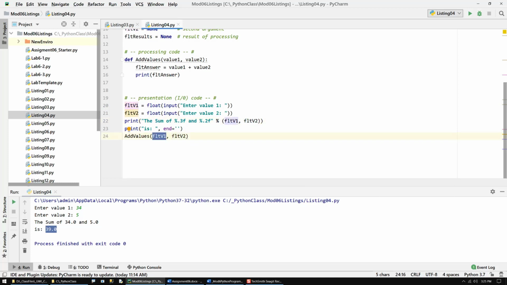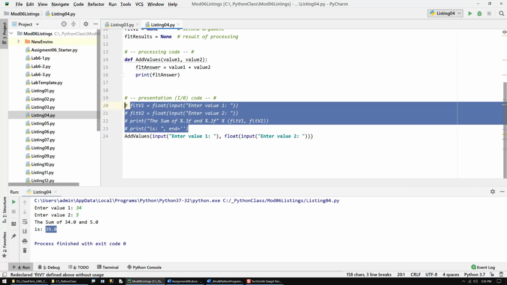Otherwise, I could just go ahead and submit the numbers myself like this, or even just collect the input like this. That would work as well. That's one of the things about programming I really kind of like. The fact that it can be so creatively different every time somebody writes the code.